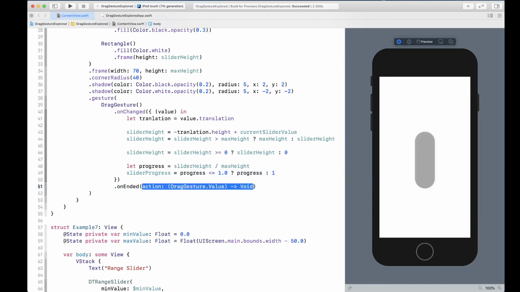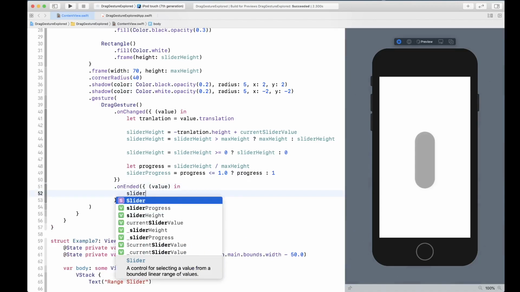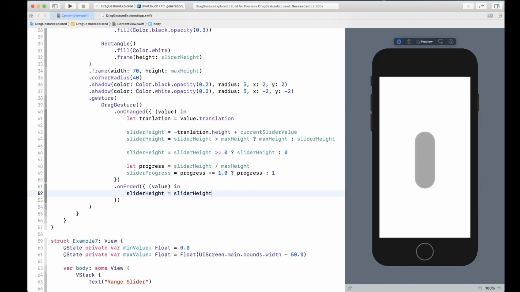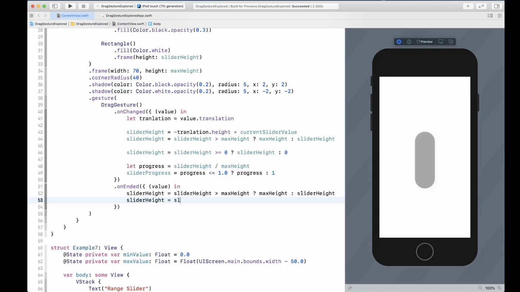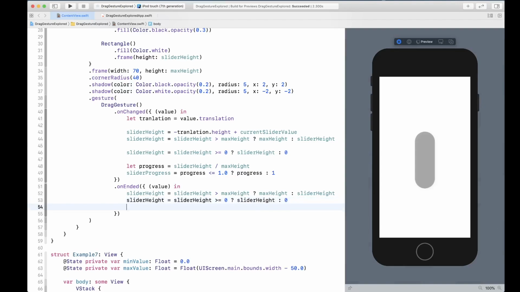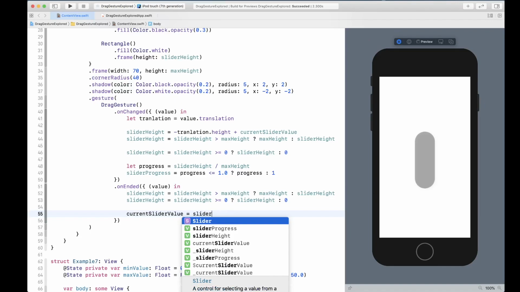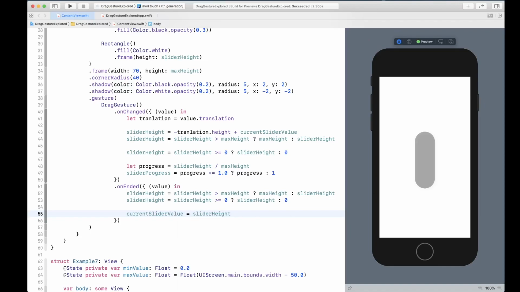Then we're gonna have on ended. It's gonna give us a value as well. We're gonna simply say slider height, and we're gonna check first if the slider height is greater than the max height. If that is the case, we're going to set it to the maximum height, otherwise we're going to say slider height. Okay, and slider height is equal to slider height greater than or equal to 0. So this is basically just making sure our slider falls within the bounds, slider height and 0. Okay, the current slider value, we're going to set it to the slider. All right, so that is our drag slider, as you can see. And as you notice, if I leave it and I start dragging again, it's gonna pick up where it left off. Okay, so that is our basic slider right there.